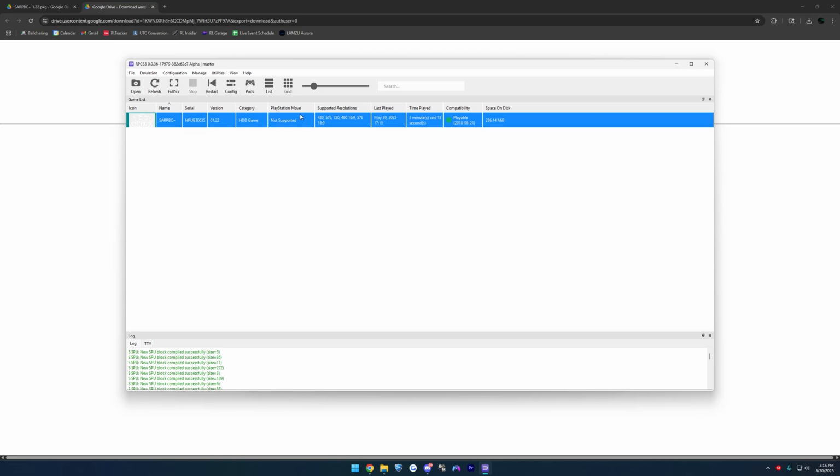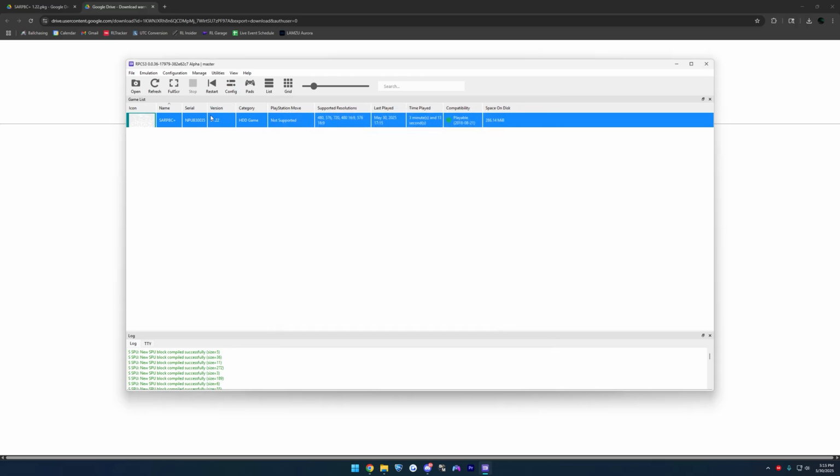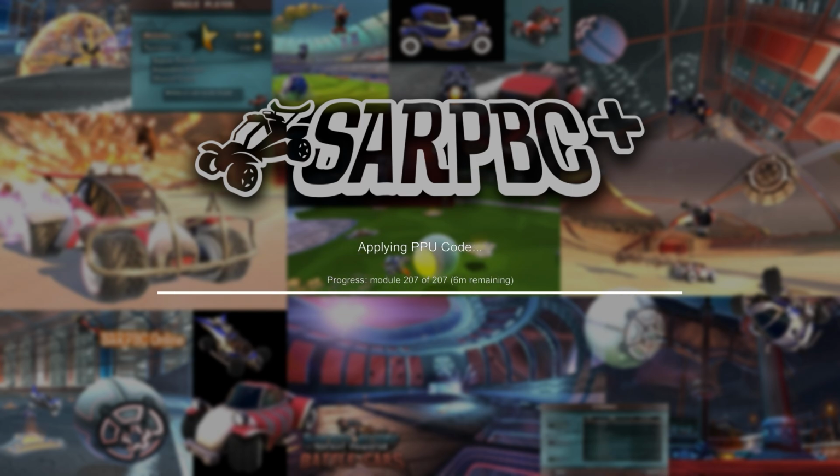So I'm going to close the game and show you a few improvements you can make to the game with the mod. So go to configuration and click on GPU. You can up the resolution to 1080p, and you can also bring up this scale. So I have a 1440p monitor. I brought it up to 1440 there. So for frame limit, you can turn that to your display or whatever. I'll put it on my display. And then you can apply those. So now you'll have a higher res when you start up the game. You full screen it here. And yeah, you are officially able to play SARPBC Plus.